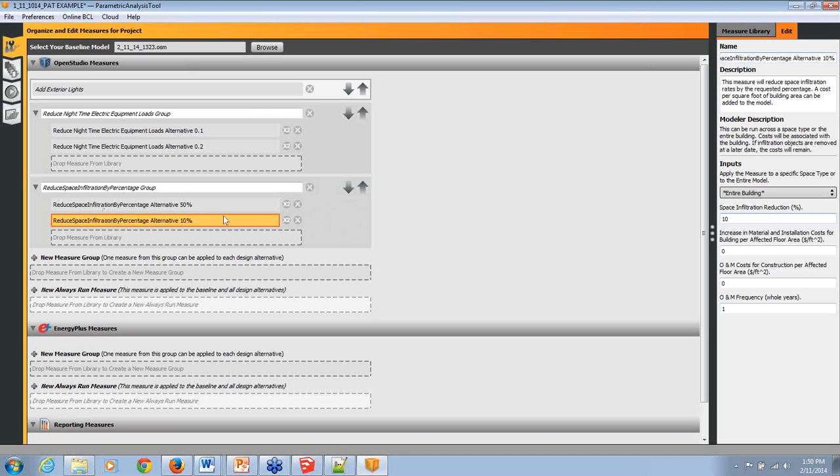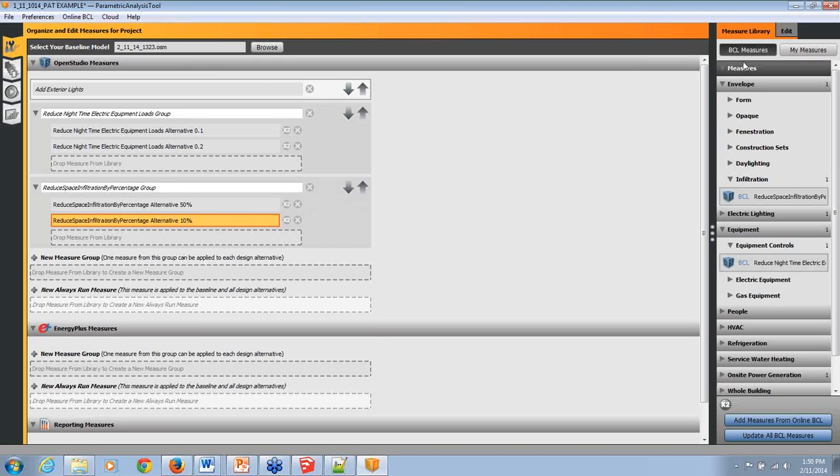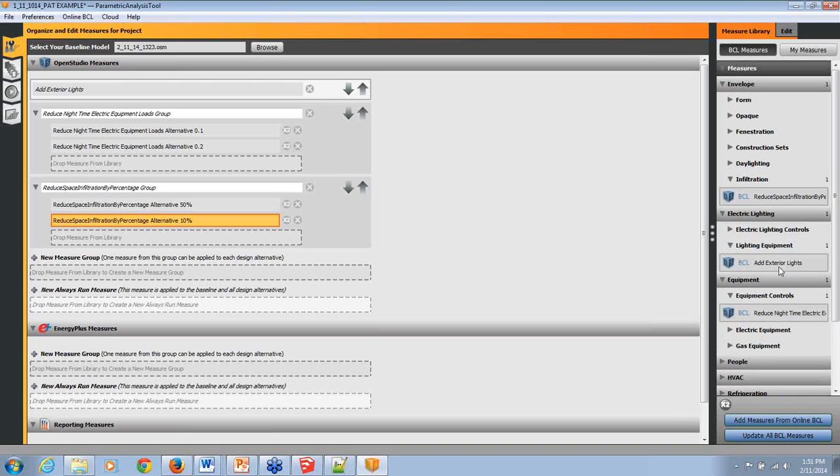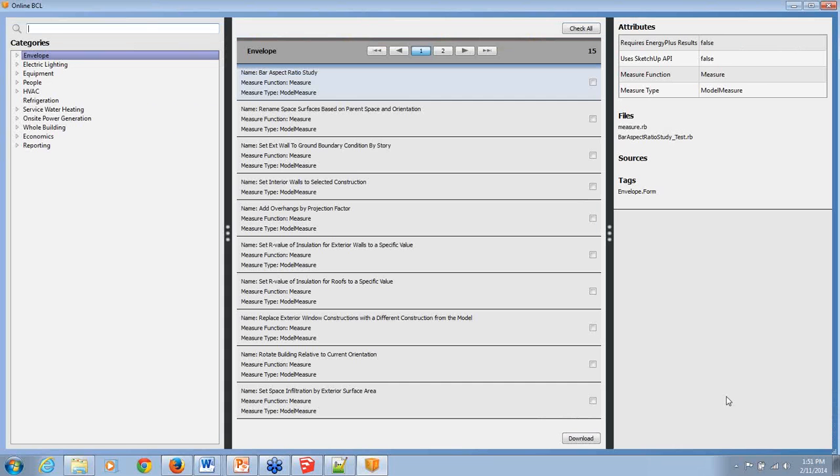I can always go back in and add more measures if I need to. Let's add one more in here while we're here. Let's see, what do we have for this guy? Add exterior lights, we already have that one. Well, we can go down to the BCL and pull something down. So I just said add measures from the online BCL. I'll find something interesting if it's got to be applicable.